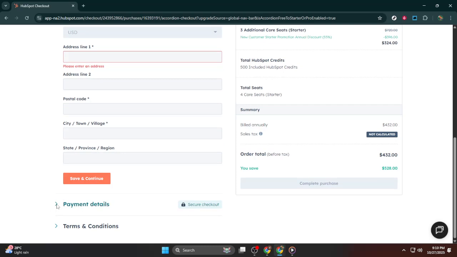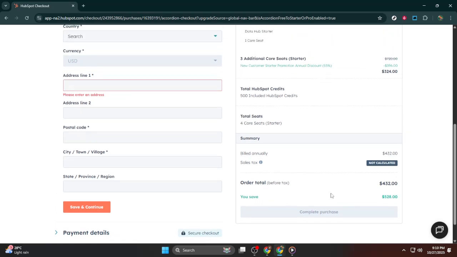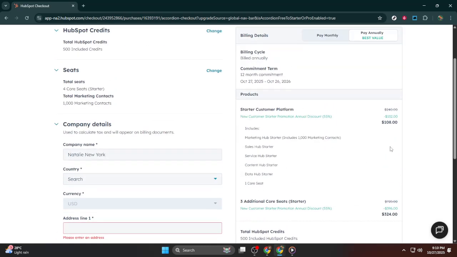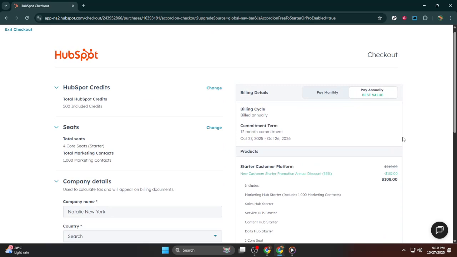Make sure that your payment information is accurate to ensure a successful transaction and that there are no interruptions in your service. The final step involves reviewing the terms and conditions. It's always a good idea to read through these so that you're fully aware of all the conditions concerning your new plan. Once you've reviewed and agreed to these terms, you can complete your upgrade, and there you have it.